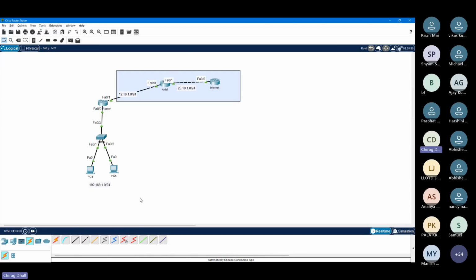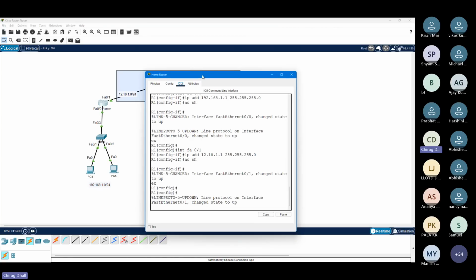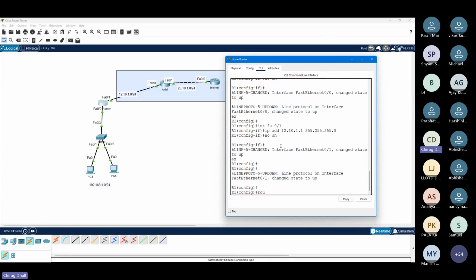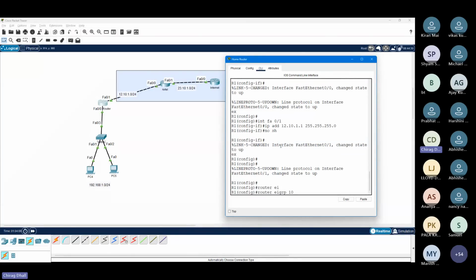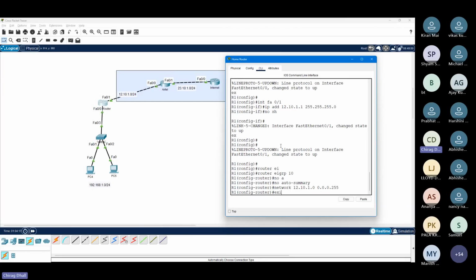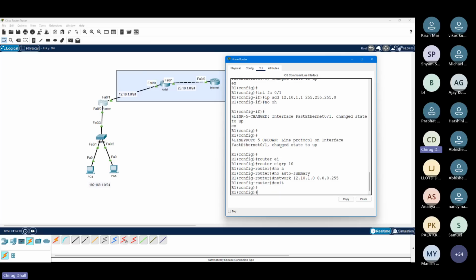So keeping that in mind, I will configure EIGRP here, but I will also not advertise 192.168.1.0 into EIGRP. I'll go to my router number one. I'll say router eigrp 10, no auto-summary, and I will only add my public interface, which is connected to me on 12.10.1.0. Make sense?